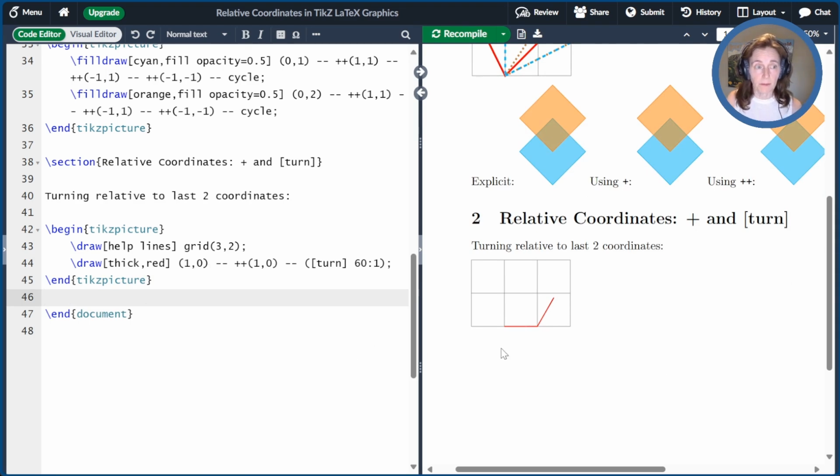So here we have a segment from the point 1, 0 to 2, 0 using the ++ command. And then we're going to make a turn relative to this line segment of 60 degrees, which means if we extend this line segment straight and then go up 60 degrees, that's how we compute our angle. And then we go a distance of 1. Now, this relative turn works even if your line segment is not flat. So that's the nice, useful thing about it.